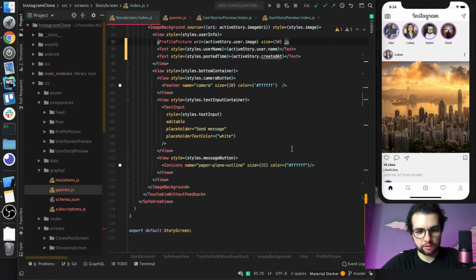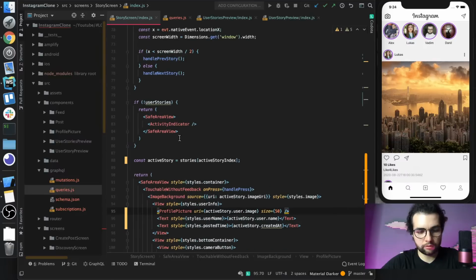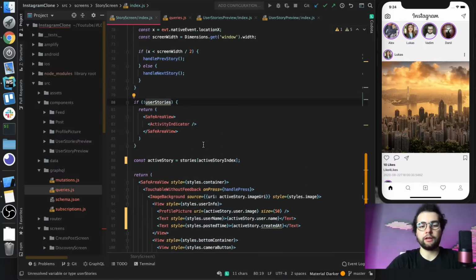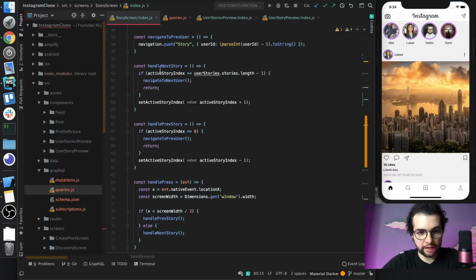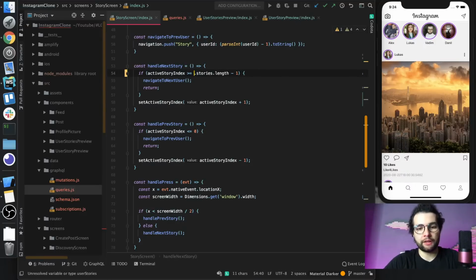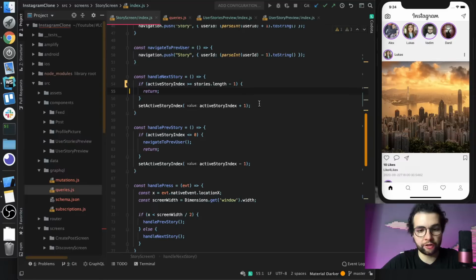What else? Okay, if it's different than stories, anything else, handle next story. If active story index is more than just stories length, then we do nothing.